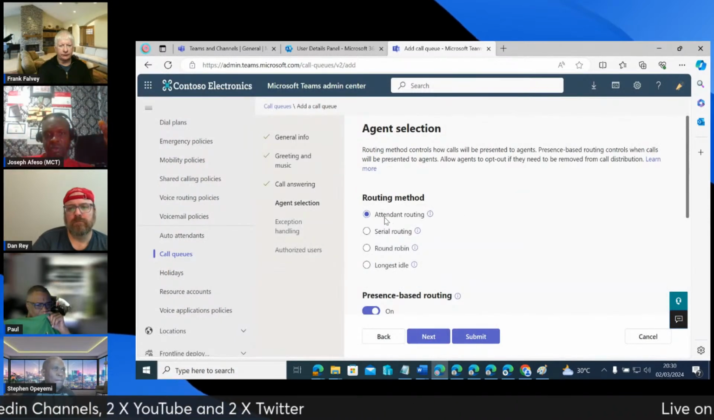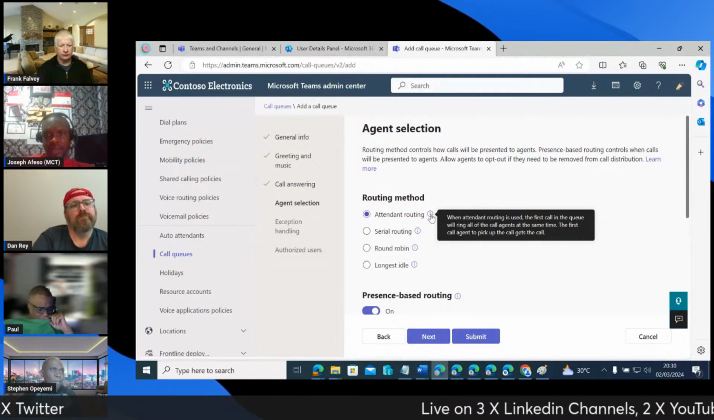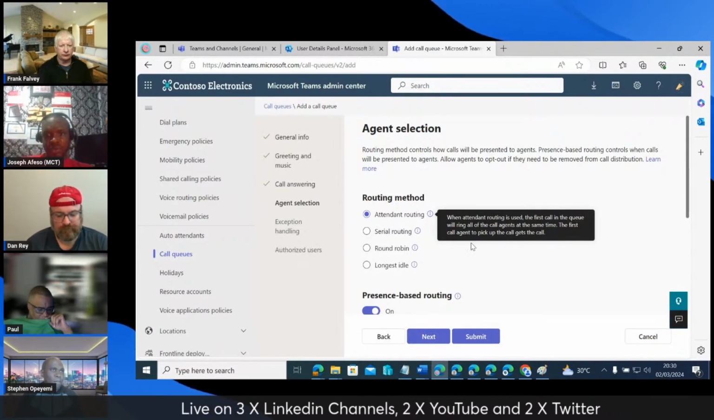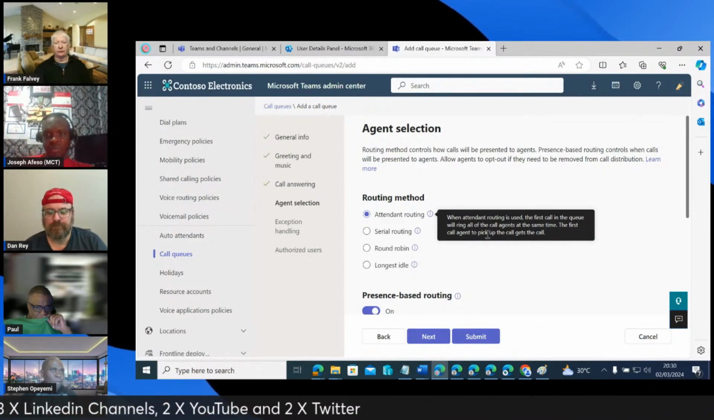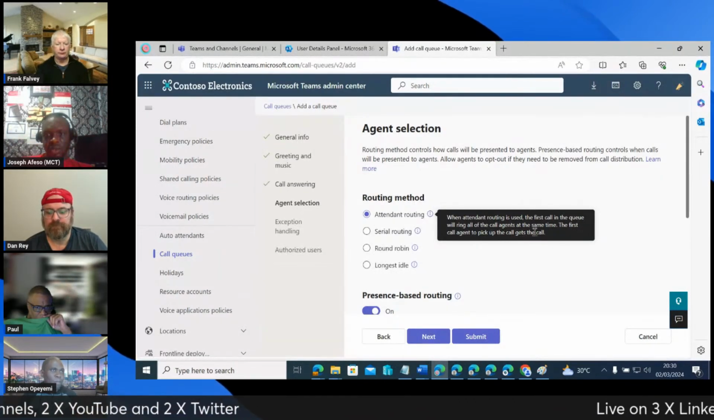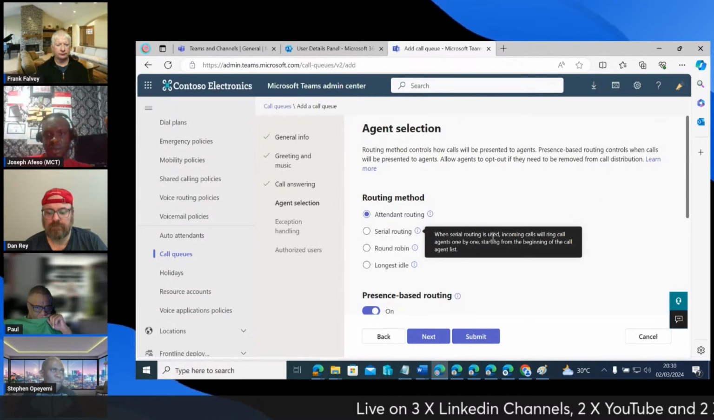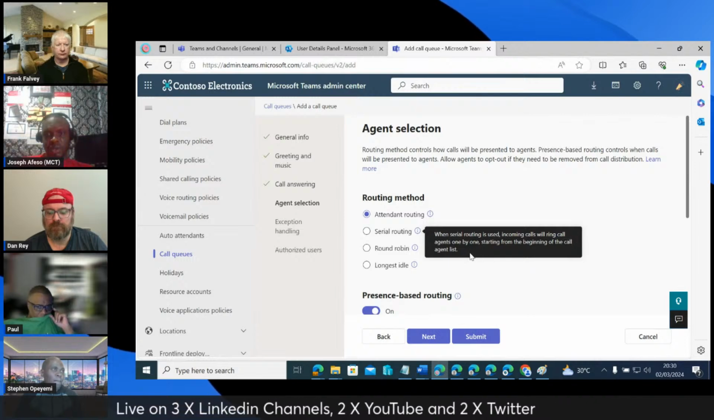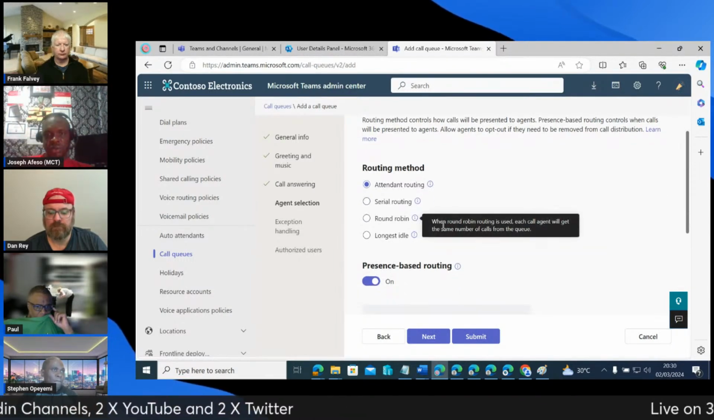So this is saying how do we want the call to be routed. So for the attendant routing, when attendant routing is used, the final call in the queue will ring the call agent at the same time. The first agent to pick the call gets the call, right? Serial routing: when serial routing is used in incoming calls, we ring call agents one by one, and so you can read through all of this. The round robin is this.